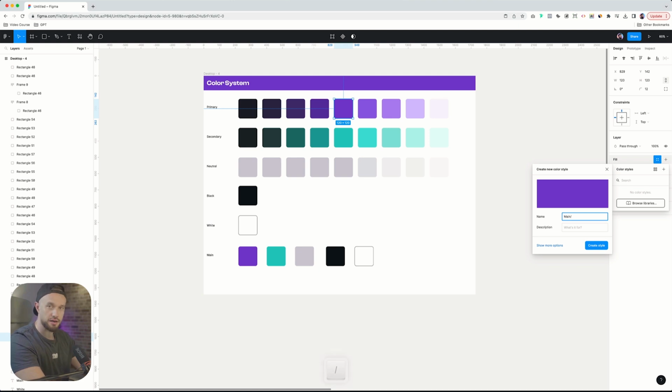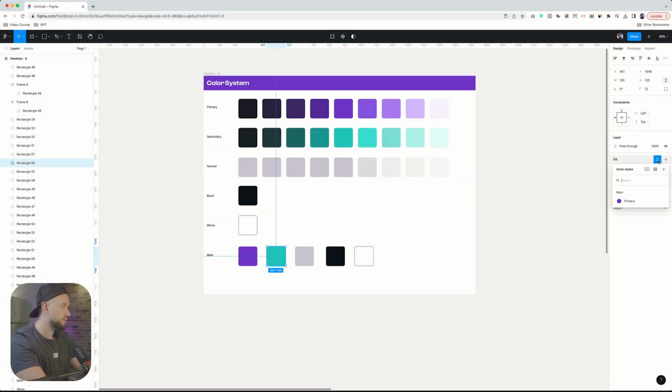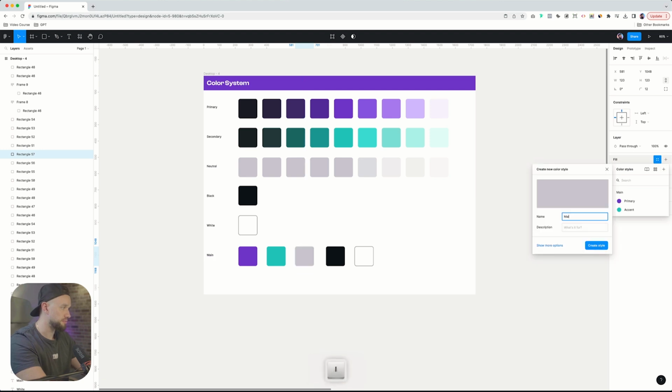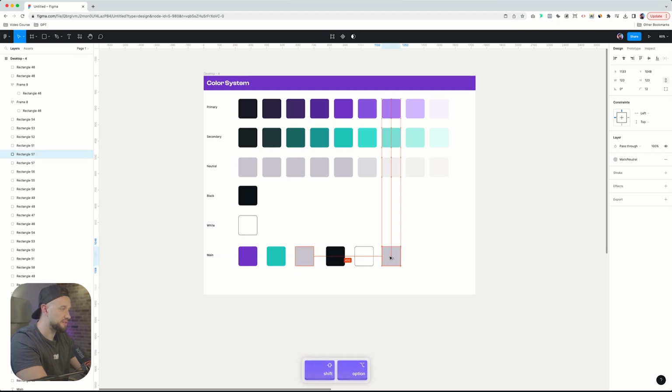And to create a subcategory of your color styles, you need to add a forward slash before the name. And this will be our primary color. So let's call it main forward slash primary. Here we want to do the same thing and call it main, maybe accent. Here we want to do the same. So main neutral, main black, main white. And just to give us a bit more flexibility, I will just copy this gray color and pick a really slightly neutral that we could use for our backgrounds.